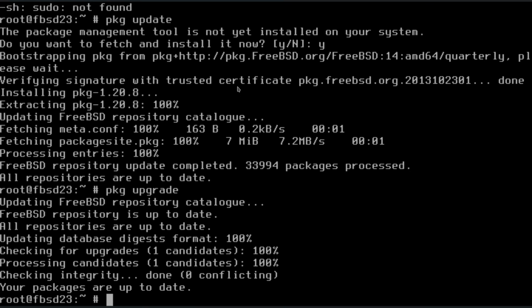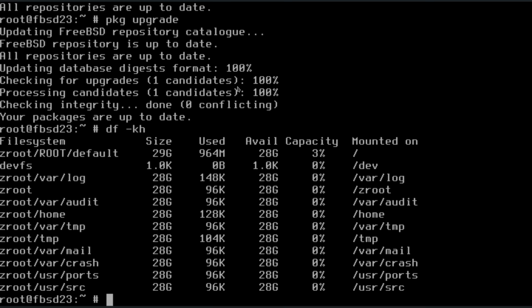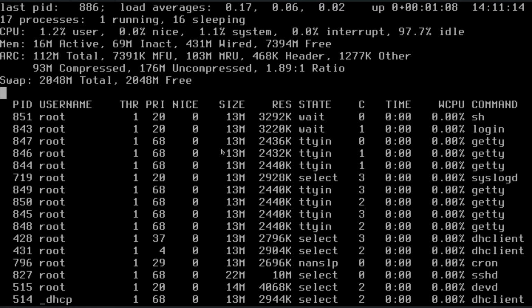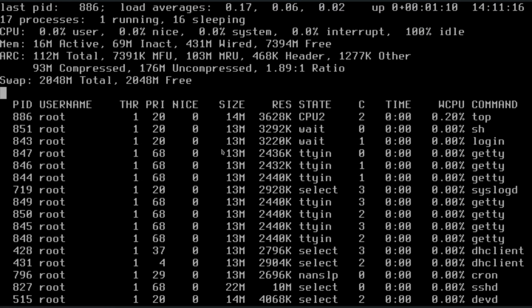Now, before we do anything, let's just see how much the base system is taking. So it's 964 meg, about a gig. And we'll also look at, I think top is out here. I don't think HTOP is. But we have, looks like 16 meg active, which not a lot. 69 meg reserved, 431 meg wired, and 7 gig free.